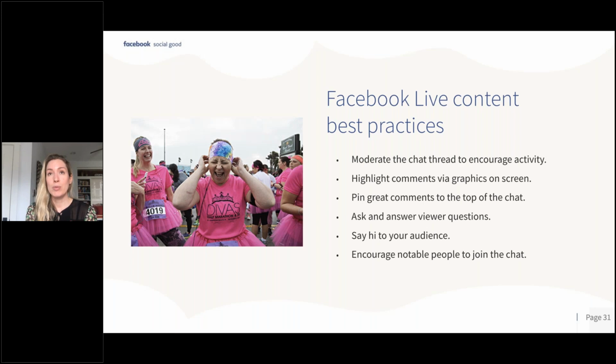If you have anyone notable in your network, whether it be a local news broadcaster or sports figure, encourage them to join the broadcast to engage with people in the comments. That's a really cool surprise and delight thing too to offer up.